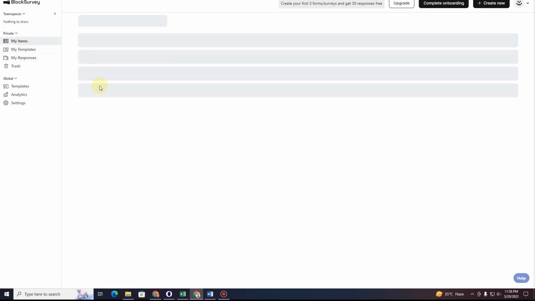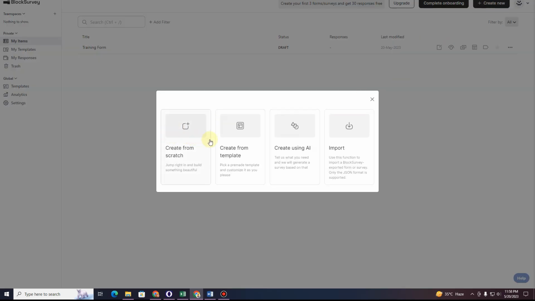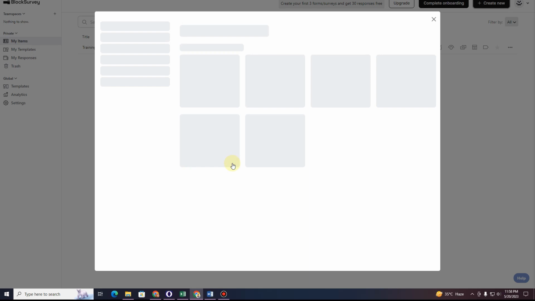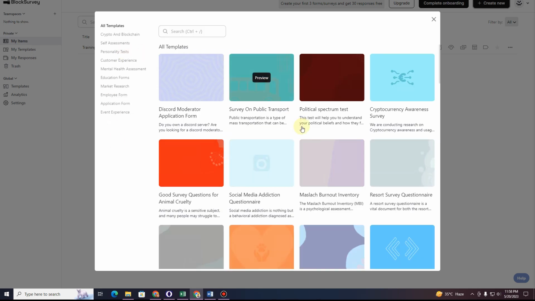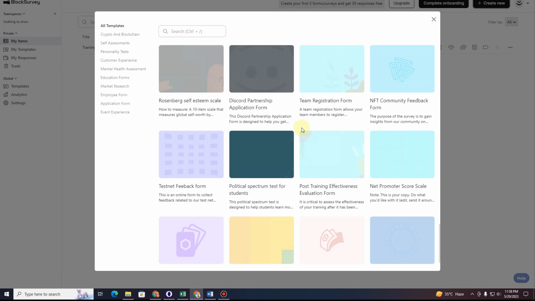So let's just begin by creating a new form. Simply click on My Items, and then right in this header area, you will see this option, Create New. Click on Create New, and right here you have all of these possible options. So probably you want to start from scratch, and then if you want, you can use a template. If I click on the template, you can see they have a ton of templates available for almost every kind of niche right here.